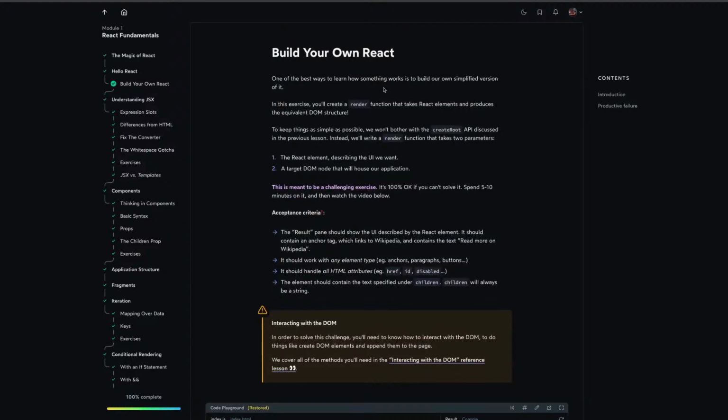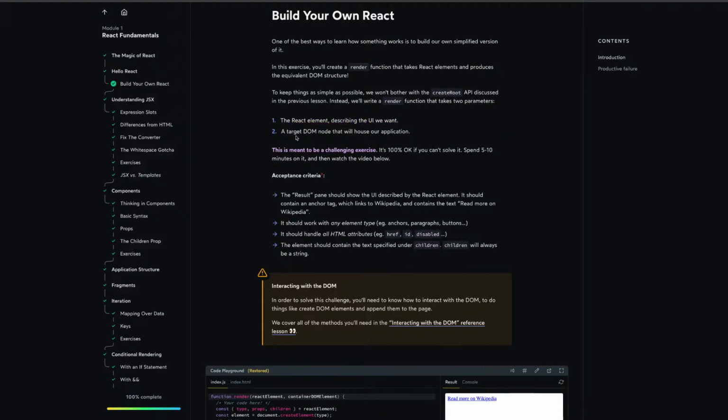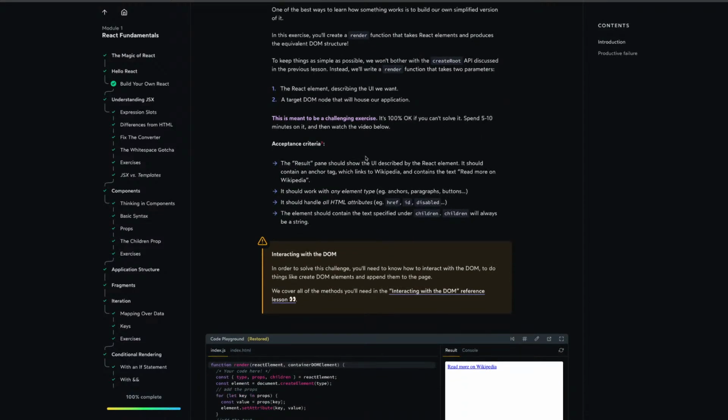Okay, one of the best ways to learn how something works is to build your own simplified version of it. That takes you to produce an equivalent structure as simple as possible. We move out with the createRoot API discussed in the previous lesson. For the UI we want a target container that will house our application. The result pane should always show the UI described by the React element.